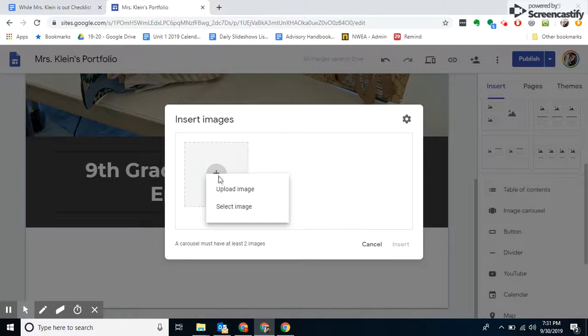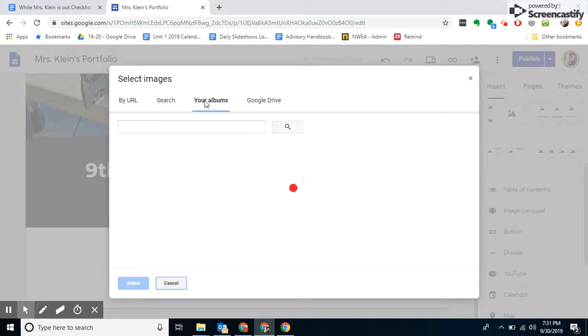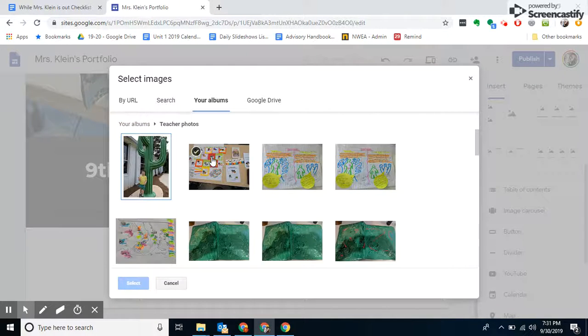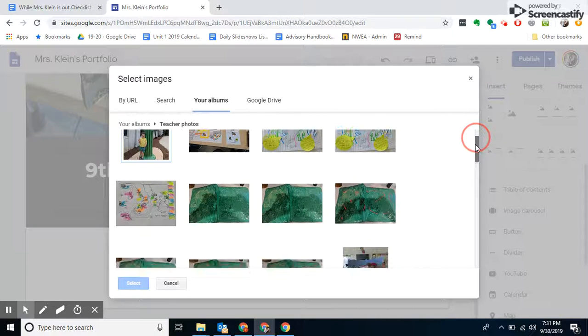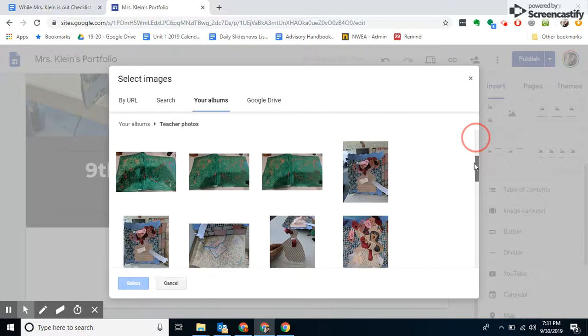Now, to select images, I can select them from my own Google Photos, or if I have downloaded it to my computer, I can just upload it. Now, I have the photos in my Google Photos account, so I can just click select images. Now, it says you must have at least 2 images, so make sure of that. So I'm going to click select image. All right, so I'm going to look at my albums. I'm going to go right here to teacher photos. This is an album that I made specifically for this. If you have a lot of pictures, you might find it helpful to make an album.